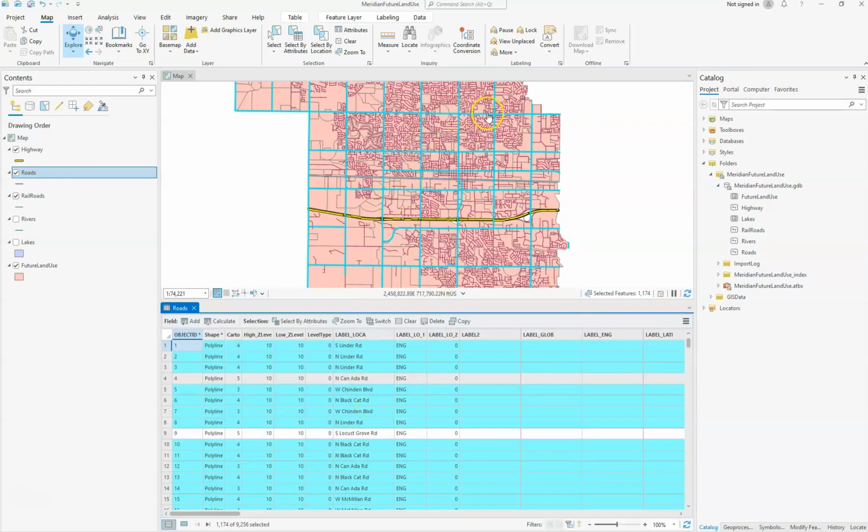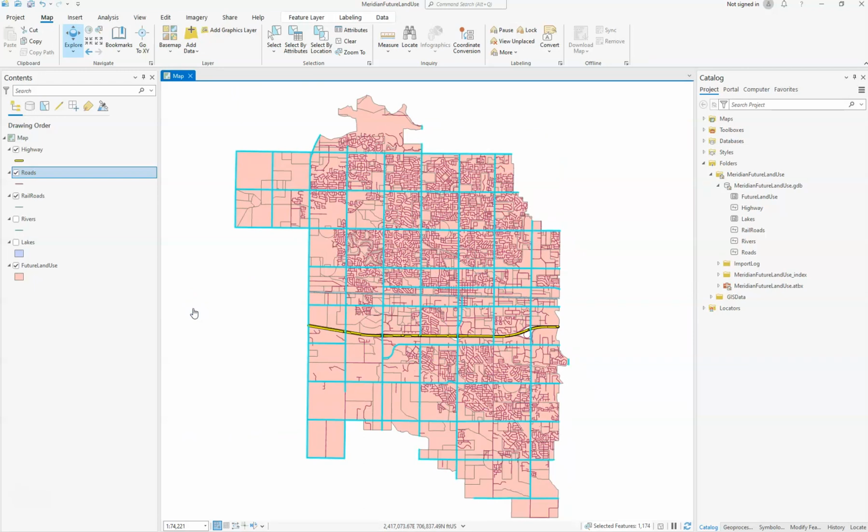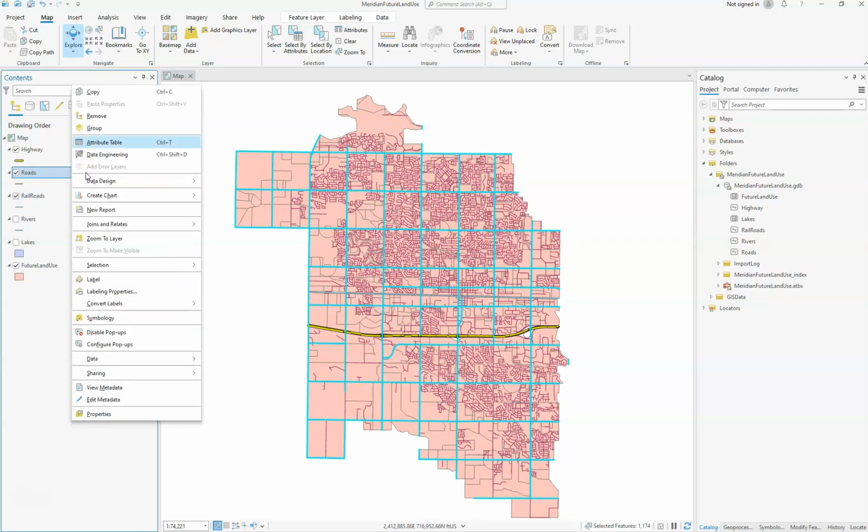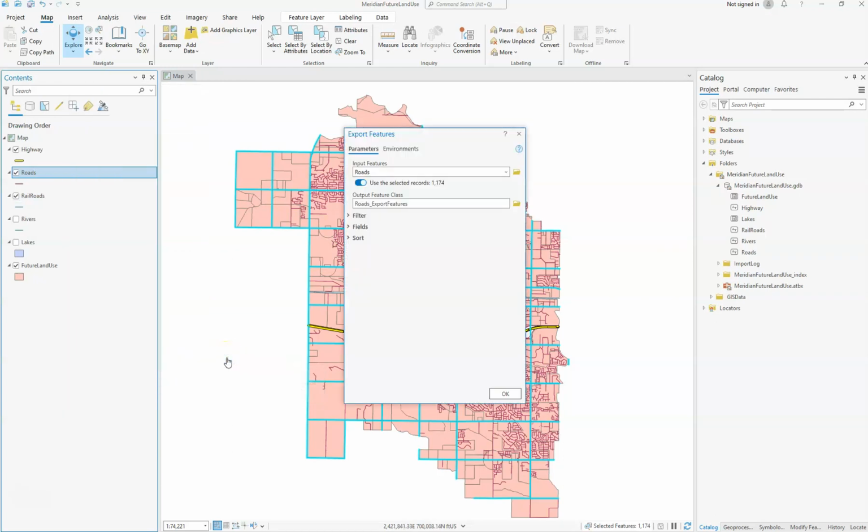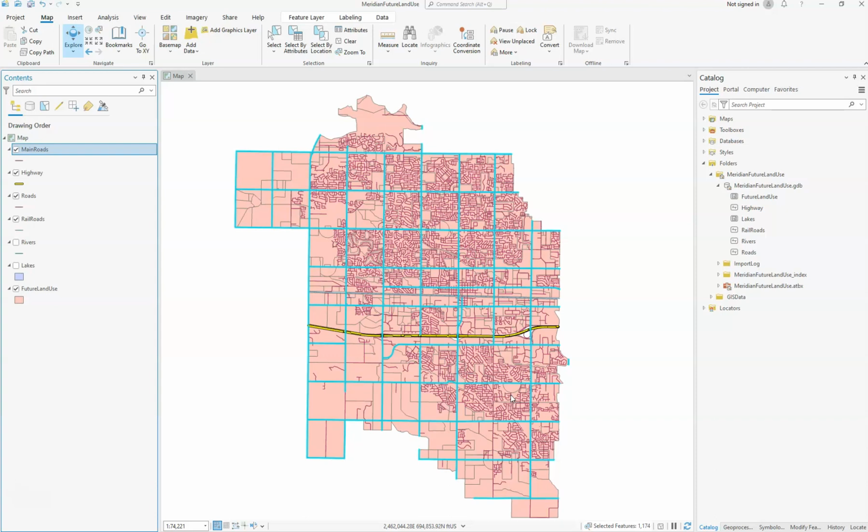So now we can highlight all the main roads that we want. And of that, there's 1,174 line segments. So we can close this attribute table, and that's what it looks like, and that's capturing what we want. Again, we will go to data, export, and we'll call it main roads. And again, we know where it's going to be exported out to. Okay. And there we have our main roads now.